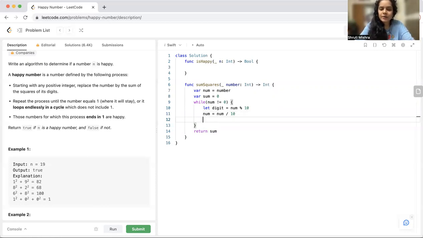And then we have to obviously square the digit and add it to sum. You can use the POW or SQRT functions, but you then have to typecast the data types, so I don't like doing that. So this is what I do. We keep iterating this and it's going to return the sum.